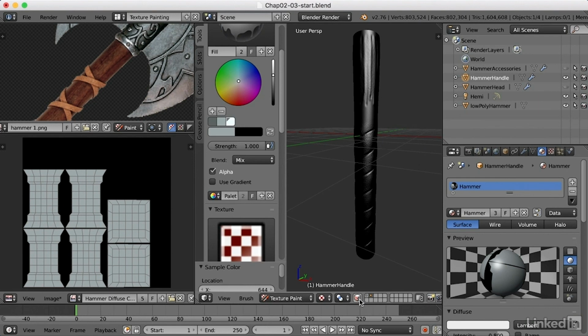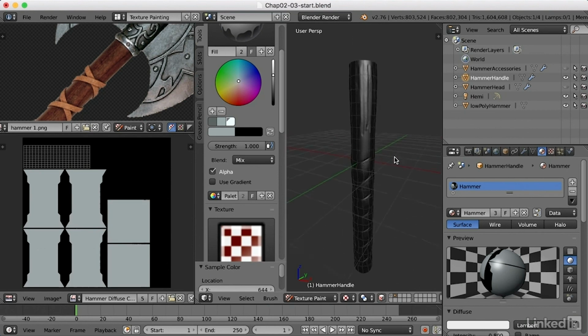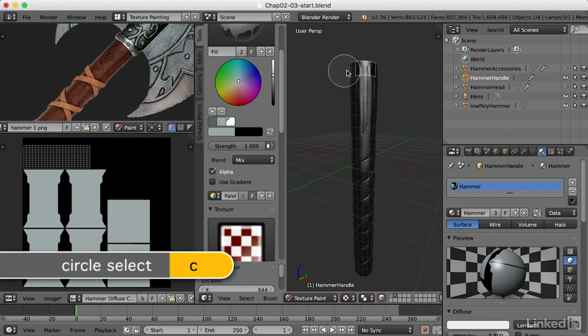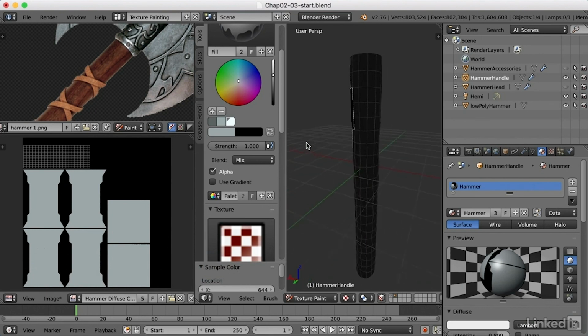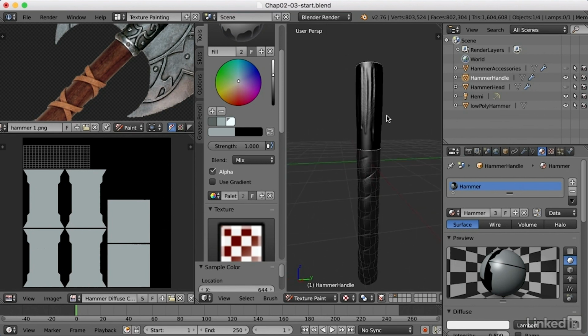I'm going to turn on the face masking button down here, and now I can select individual faces that I want to paint or fill. To select multiple faces at once, I can use the Circle Select tool. So I'll just press the C key, and now I can click and drag and select multiple faces here. I'll just go right down to about there. And then I'm going to tumble around to the other side and use the Circle Select tool once again and select those.